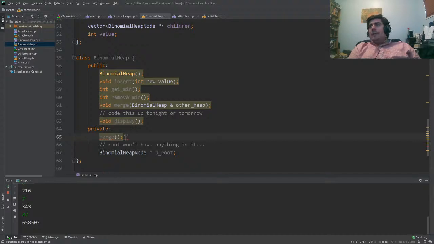I don't know. Do we even need a private method? Probably not. This might be all we need. Maybe. Well, let's just have a private method merge. And then that way we can make it easier.